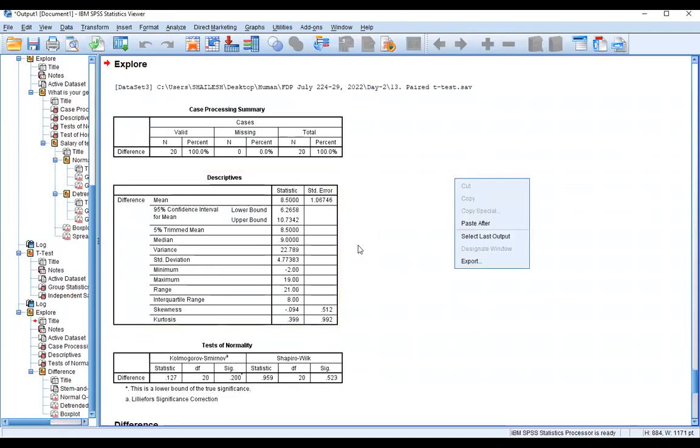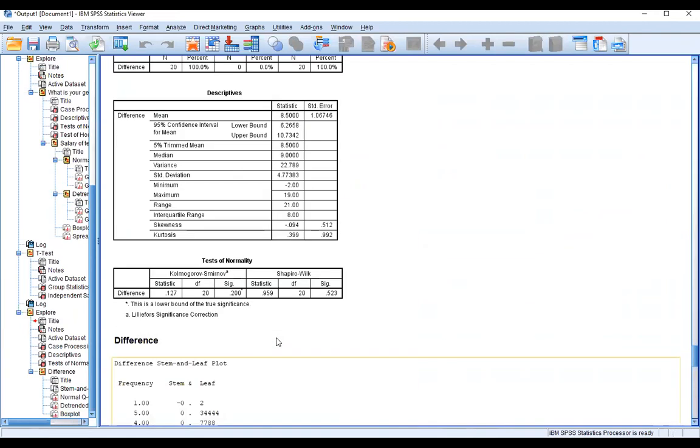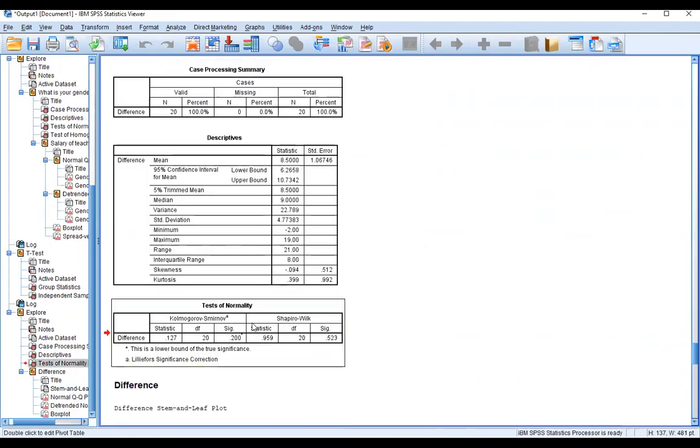Now you can see the output. What is the value of the KS test? What is the p-value? The p-value is 0.20. 0.20 means greater than 0.05, so the data is normal. Now we can check the impact of the faculty development program on teachers' attitude.